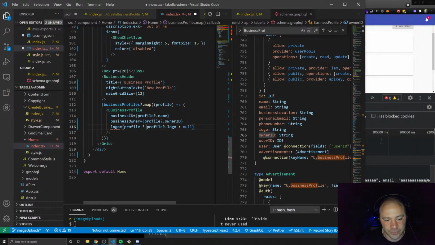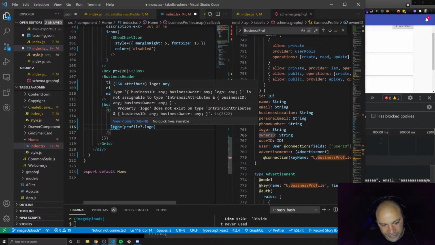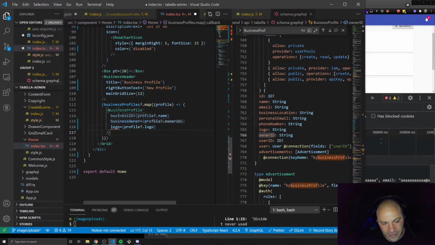The short way to do it is simply profile question mark dot logo. Okay, that way, if the profile doesn't exist, it won't throw an error. It just won't continue to go on. Otherwise, you're going to try to get the property logo off of null, which is going to throw an error. Okay, so you can see I'm getting a little red line here because it's saying, hey, you don't have a property called logo, which is true. We don't have that yet.